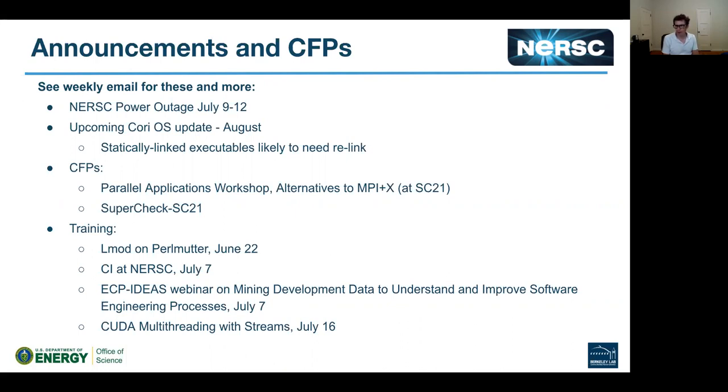Also, in a couple of weeks' time, we have a training session scheduled for CI at NERSC. So if you're using something like GitLab CI or Jenkins or other things like that, and you would like to use that type of workflow at NERSC, we'll have some tips about that. There's an ECP IDEAS webinar also coming up in a couple of weeks' time. This can be really interesting for picking up tips and tricks about achieving things in software and scientific software development. There's also a CUDA multi-threading with streams workshop presented by NVIDIA coming up really soon.